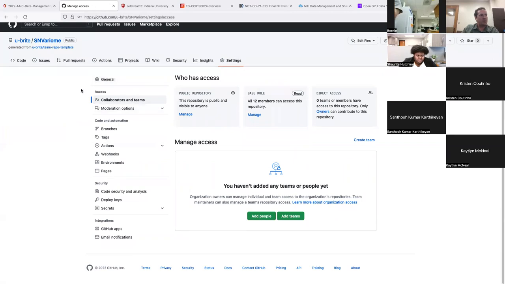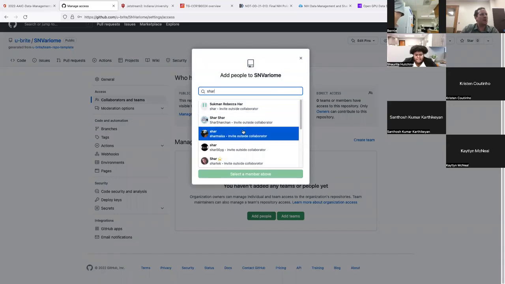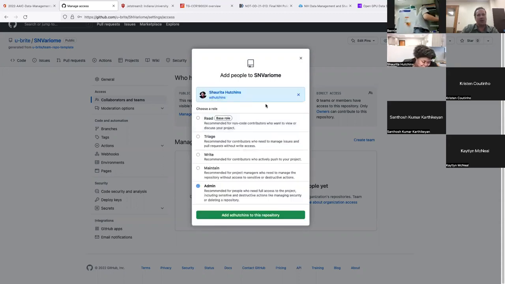So just to point out, you can also manage access to your repositories on GitHub. In this case, I can add individual people. I'm sure she probably already owns this, but if I wanted to add her, I don't know if I spell her name right. Yeah, here we go. I can add her and give her any number of different rights and roles. She already is an admin, so that's why it's there, and these are grayed out.